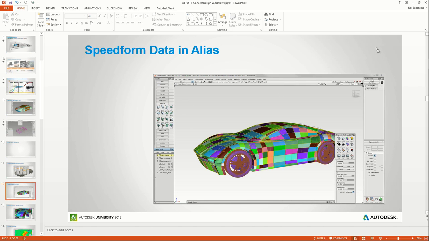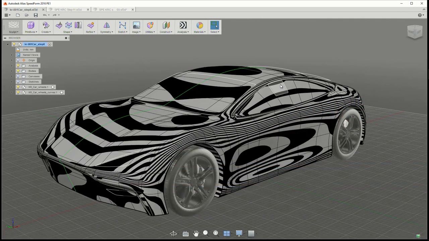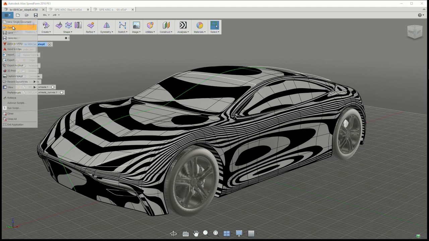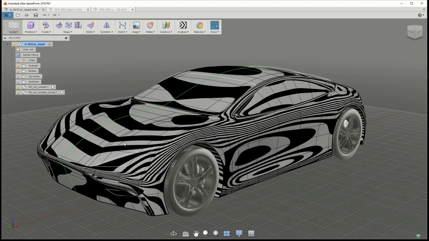So SpeedForm data in Alias, which is probably one of the things that attracted you to this class, is what are you going to do, how are you going to be able to use this data in Alias itself. So we'll just go ahead and make sure I don't have Alias running. Tell it to send to Alias. So this is a model. It's just built up a little bit further than the one that we just got done doing.